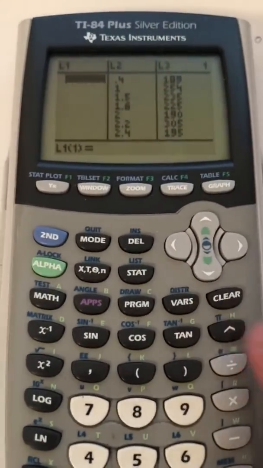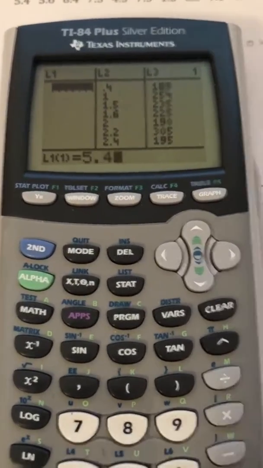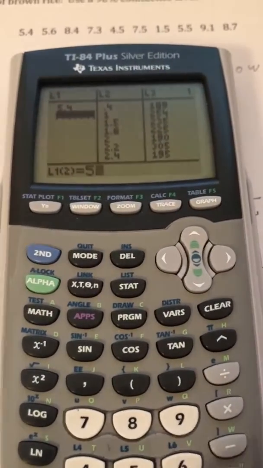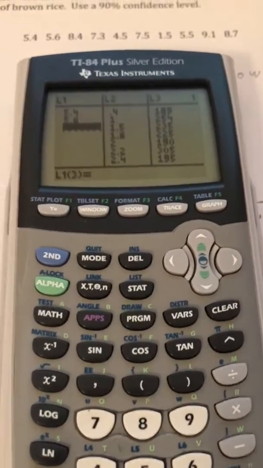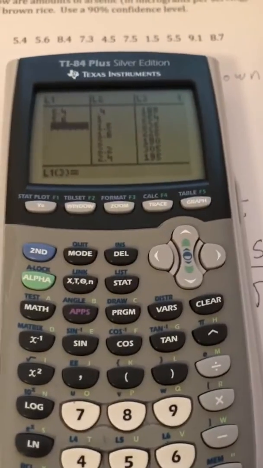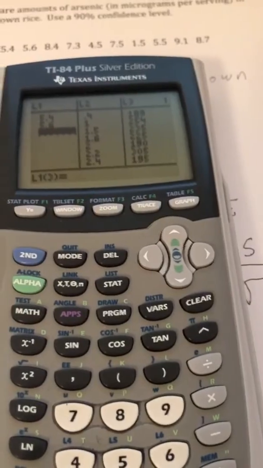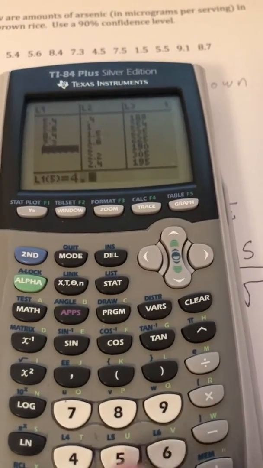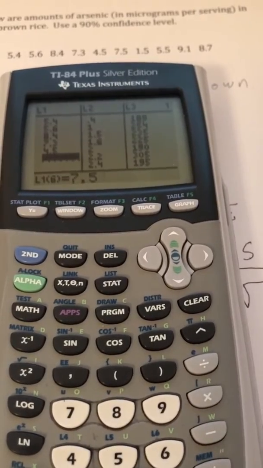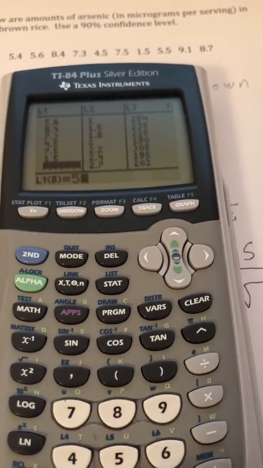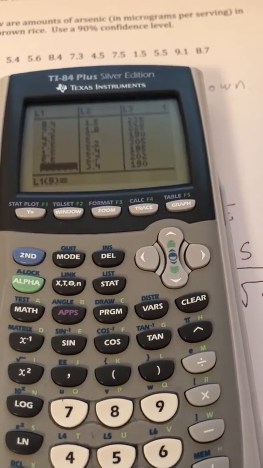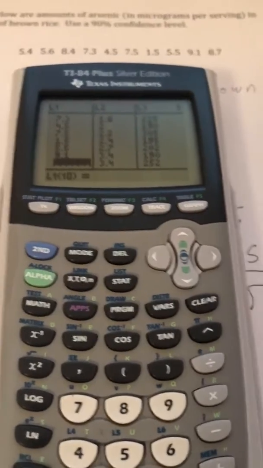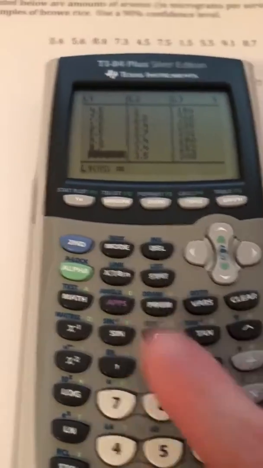So what I'm going to do is I'm just going to enter in these values. These values are 5.4, 5.6, 8.4, 7.3, 4.5, 7.5, 1.5, 5.5, 9.1, and then finally the last value is 8.7, and exit out of that.